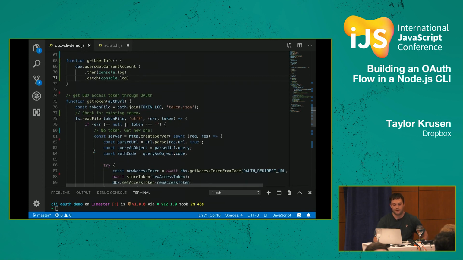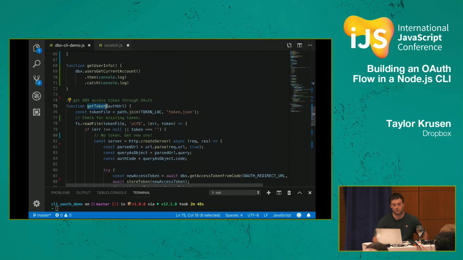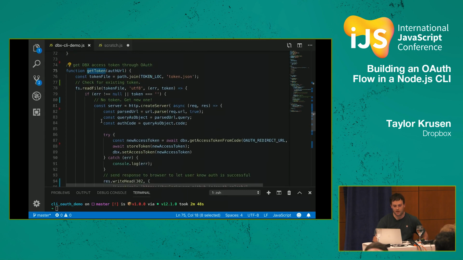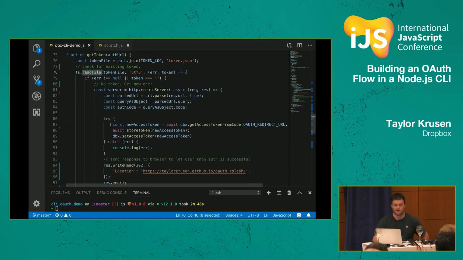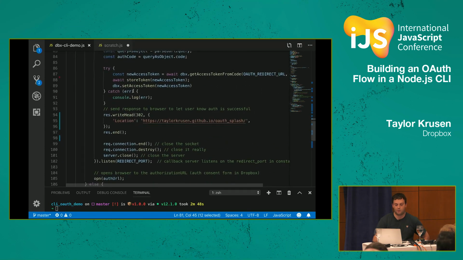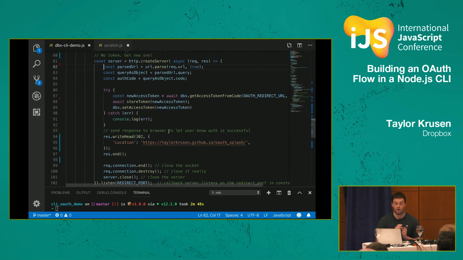So here is our big one, our get token function, which is called when we run our auth command. And we did look through that a little bit earlier, which is this read file, which is our condition where we determine whether or not we have an existing token. So you understand that we're firing up this HTTP server, that we're creating a server here. And what we did not cover is what's actually happening in here when our code executes.